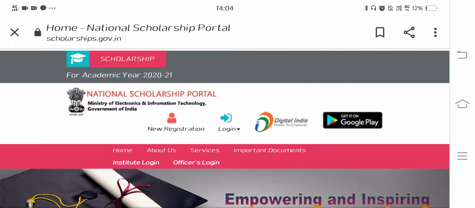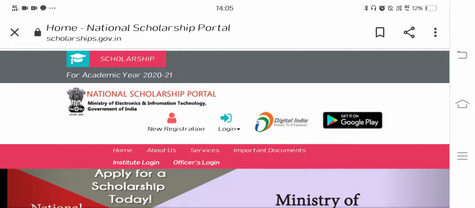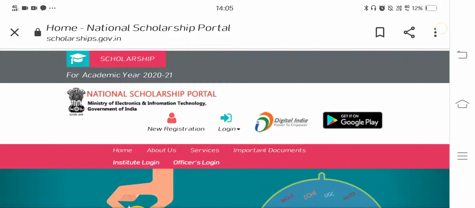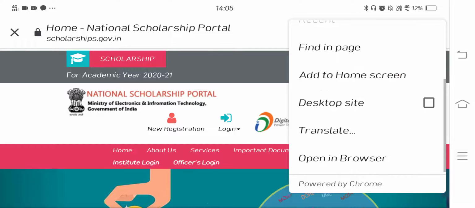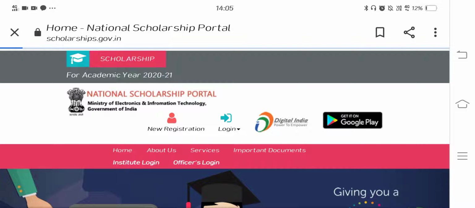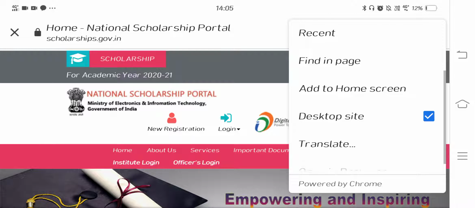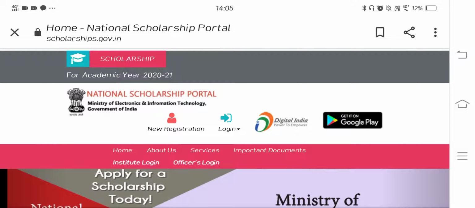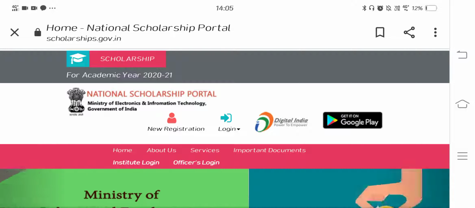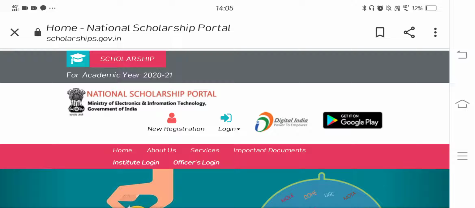So there, before you can see new registration, before touching or clicking onto that, we will make one change because we are applying through mobile phone. That is here you can see the three dots. Click on to that. There you have desktop site. Click on to that. Your settings will be changed to desktop site. This is necessary because some of the features that are available in the desktop site version is not available in the mobile version. So therefore we need to make this change before applying or registering.